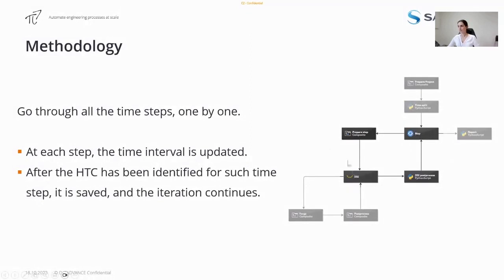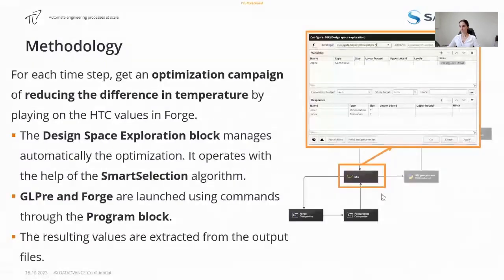Then let's detail a bit this DSE block, so the optimization process. DSE stands for Design Space Exploration. So it's the block that is managing this optimization campaign of reducing the difference in temperature by playing on those HTC values. So alpha is another name for the HTC values here. You see it's our variable. And in the responses, we want to minimize this error.